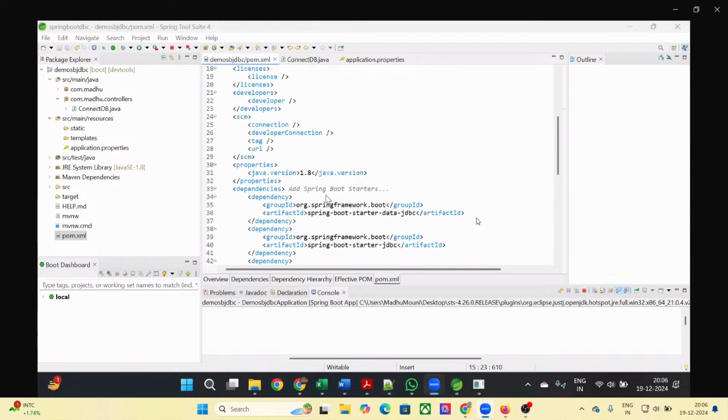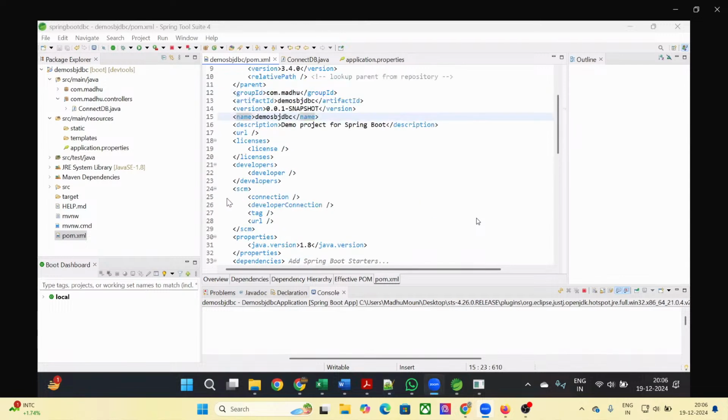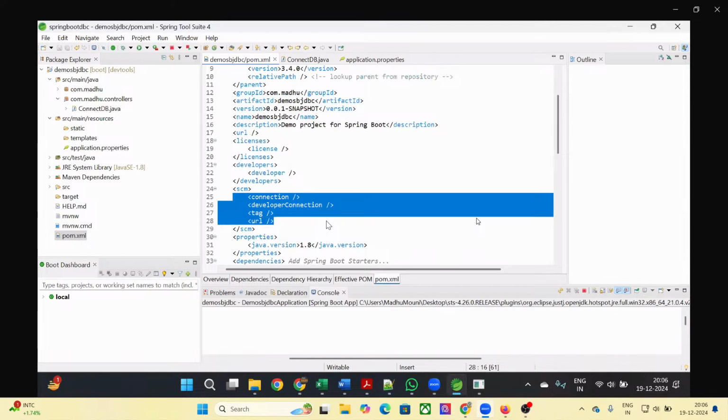Around line 25. This one you're asking? All these are predefined tags. We are not going to do any modifications in these lines. All these are predefined tags and we are not going to do any modifications.